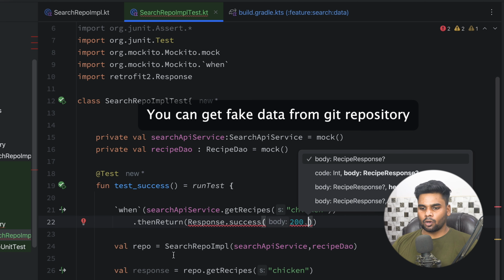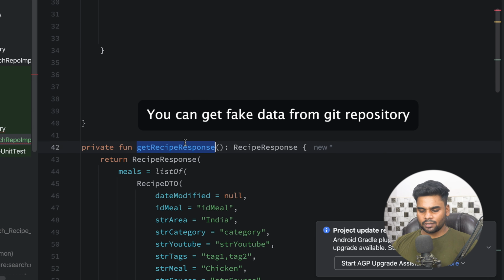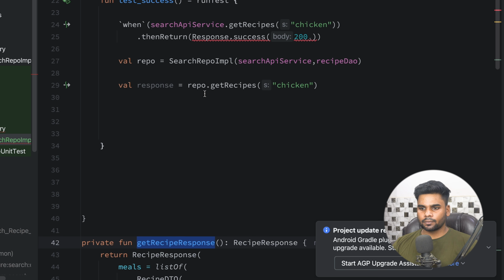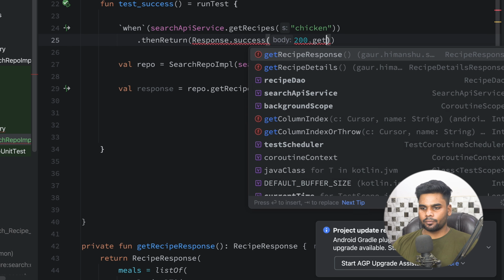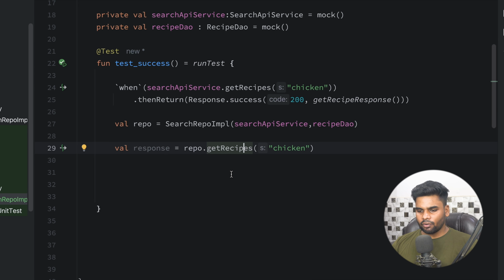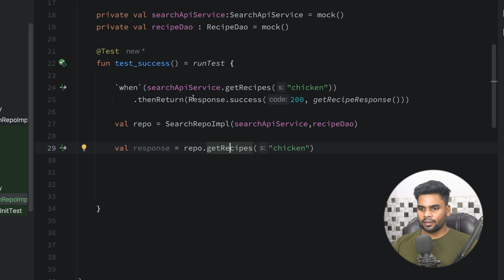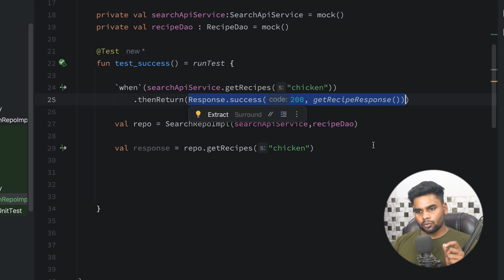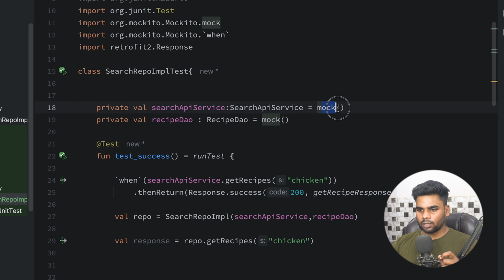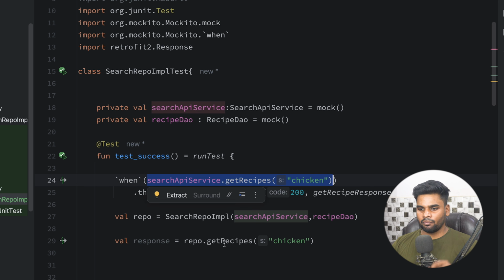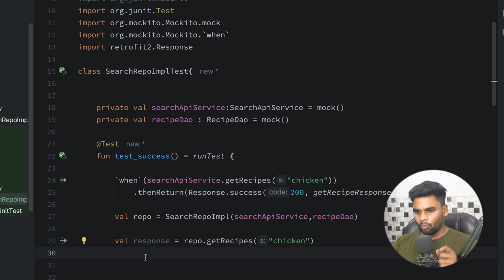for the data I'm going to copy and paste fake data. This is a function that gives me fake data, and I'm going to use it over here. So, getRecipeResponse. If our repository.getRecipe function hits searchAPIService.getRecipes, then we will return this as a response. This is a use case of mock. And if you are not using mocks, then you can't return anything when this function is hit within your repository.getRecipe function. Due to this reason, we use mocks.